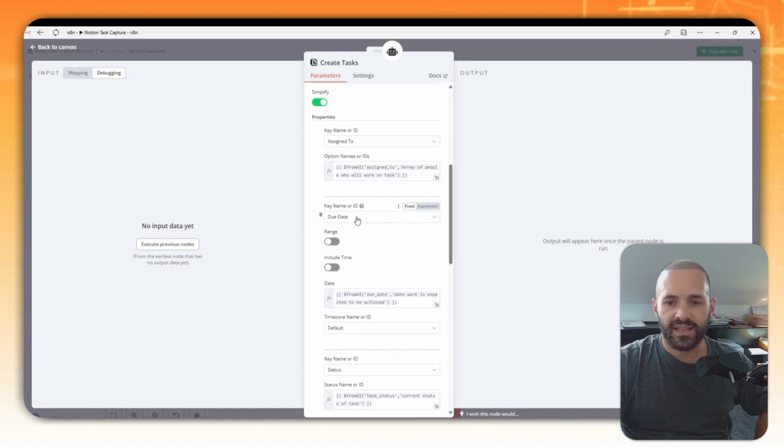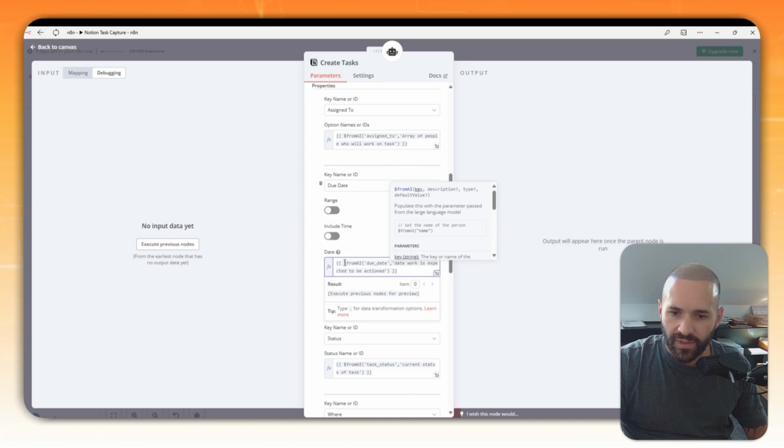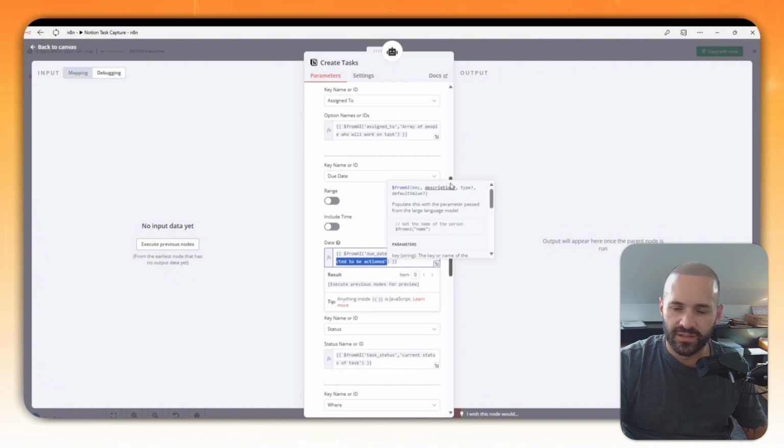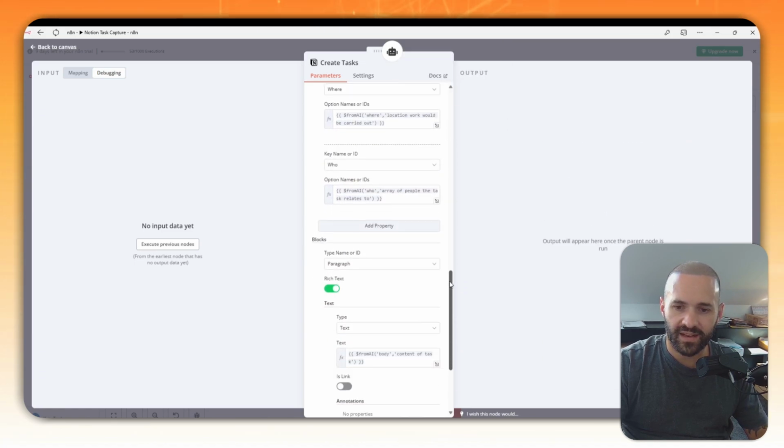I want to set a due date, or I want to allow it to set a due date, so I've chosen that. And all the way along, again, I've just got, this is the magic here, this variable from AI, and I've given it a name of due date and the date that it's expected to be actioned. So a little description. So I don't want to go over that again and again, but essentially I'm doing that again and again for all those tasks.